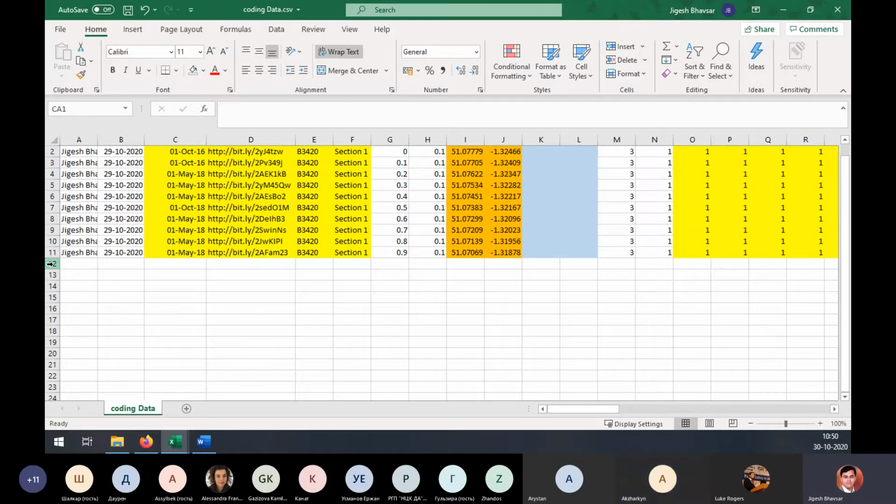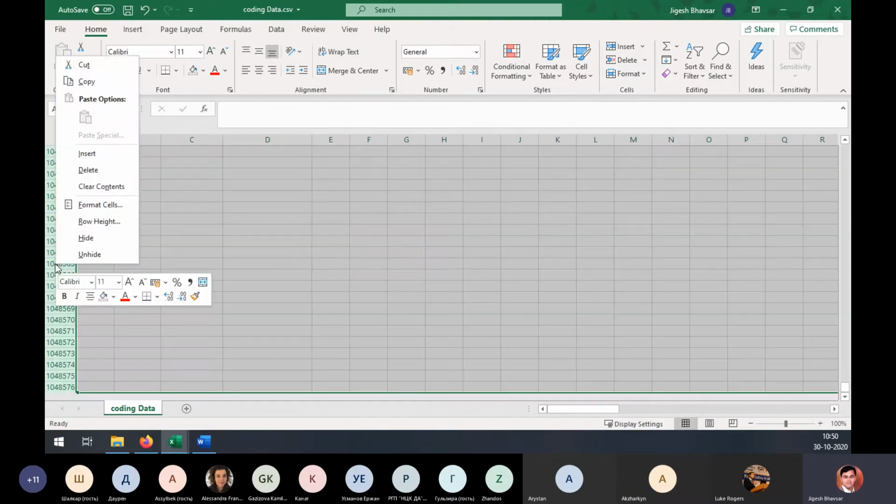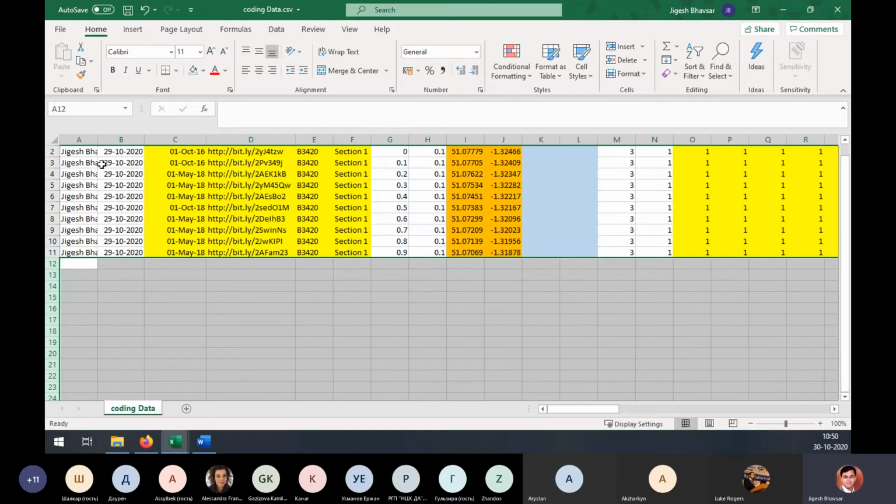Similarly, to check if there is anything here down at the bottom, I'll just select this row, Control Shift down arrow, right click and delete.